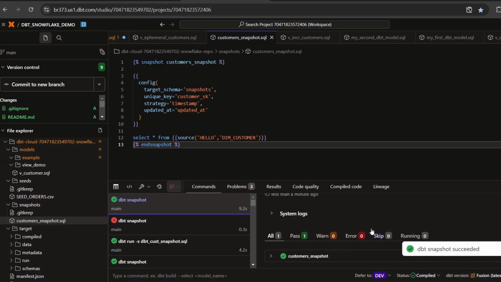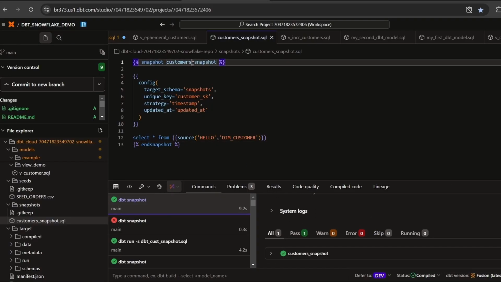And perfect. It had successfully run my customer snapshot. I forgot to mention that name. I had mentioned that and edited that part. Whenever you create a snapshot or macro, it is a default thing that you need to mention the name of the snapshot or macro. Using this name only, you will refer to these snapshots in your models.